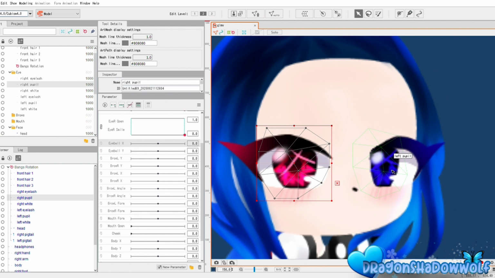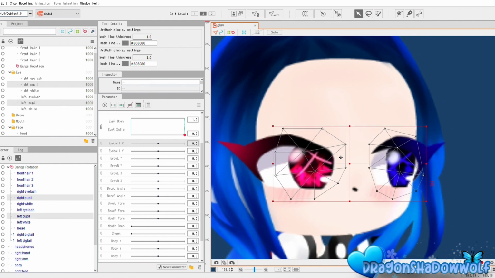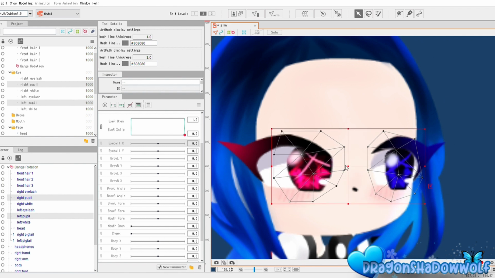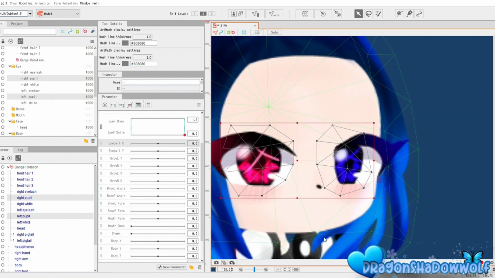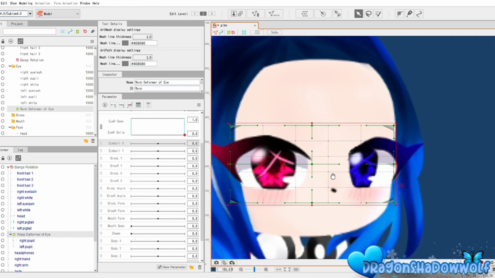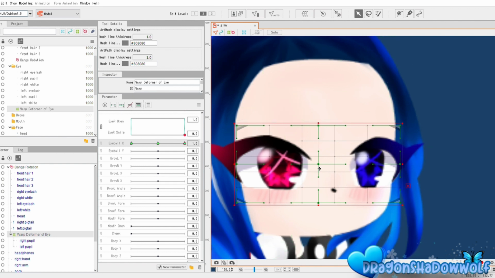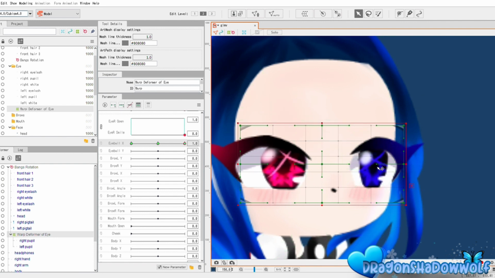You could just select both of them and then make keyforms on that and just move them around. But in the end, a warp deformer will help more. So you just wanna select both the pupils and make a warp deformer for them. Once you do that, you just wanna make 3 keyforms on the eyeball X parameter, and then just bring it to the right and then to the left, and you can adjust it around.